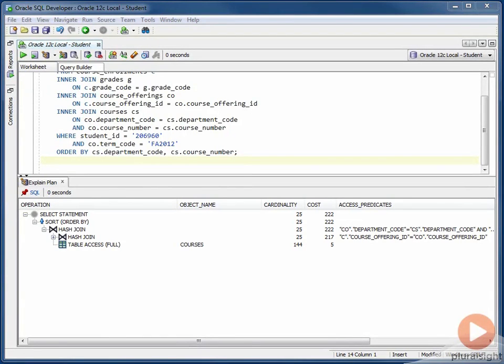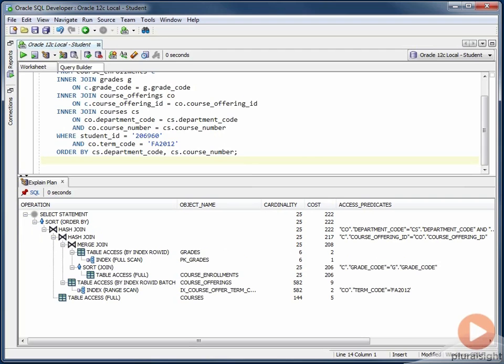The total cost that Oracle is estimating for this statement is 222. And if we expand everything back out, we see there's really one operation that is driving this total cost, and that's the full table scan of the course enrollments table. And so this is what an execution plan really provides us.